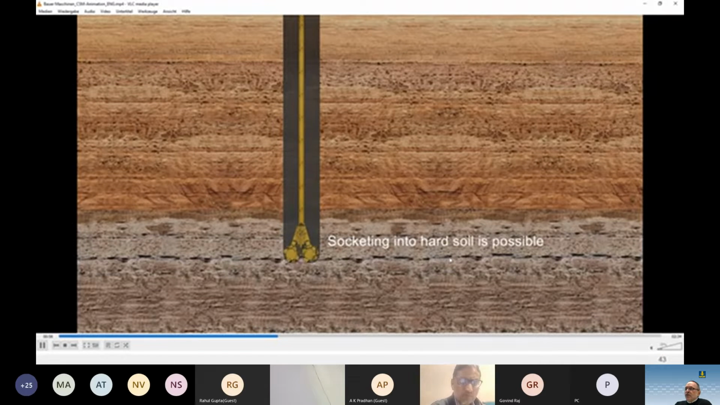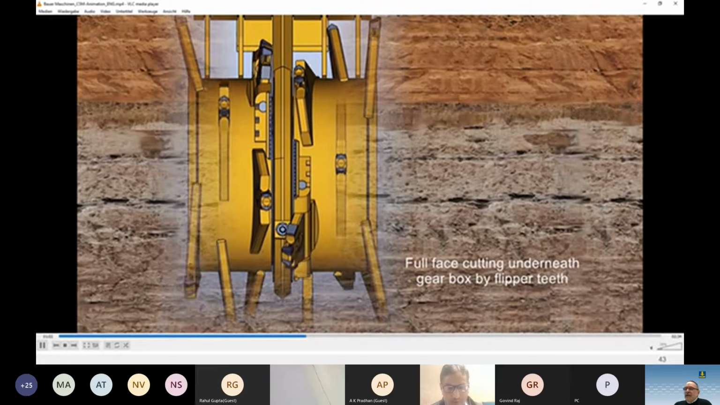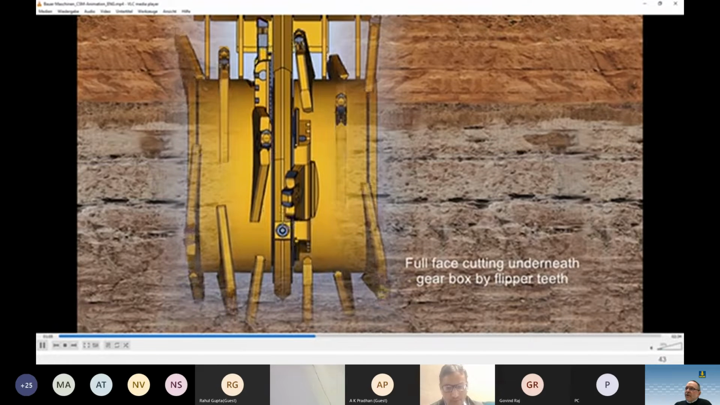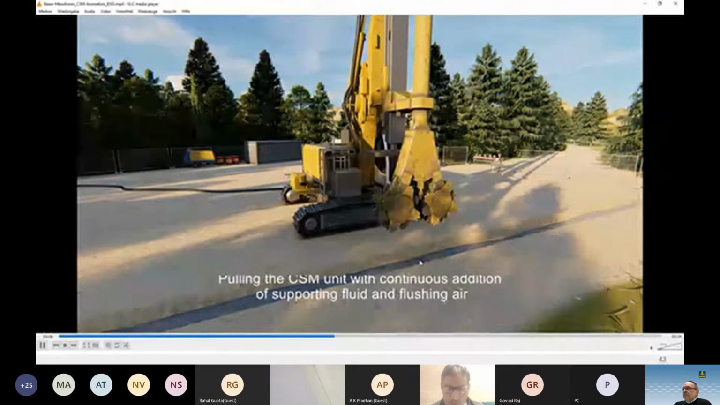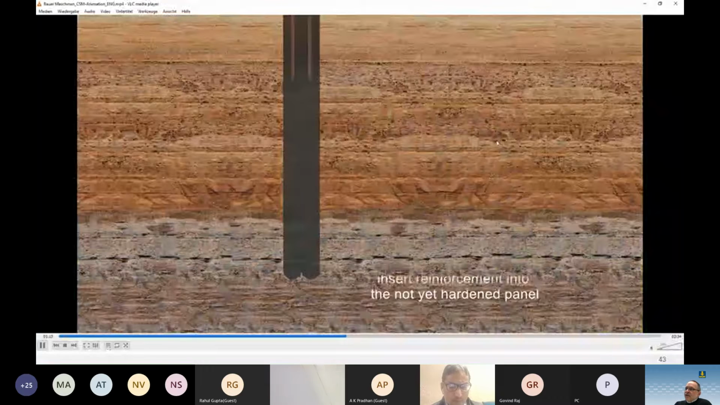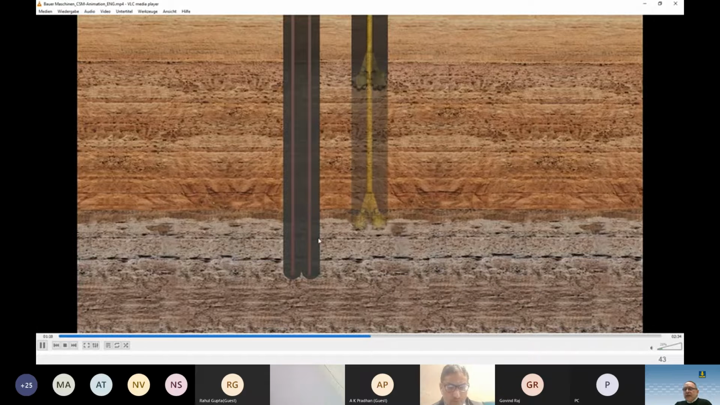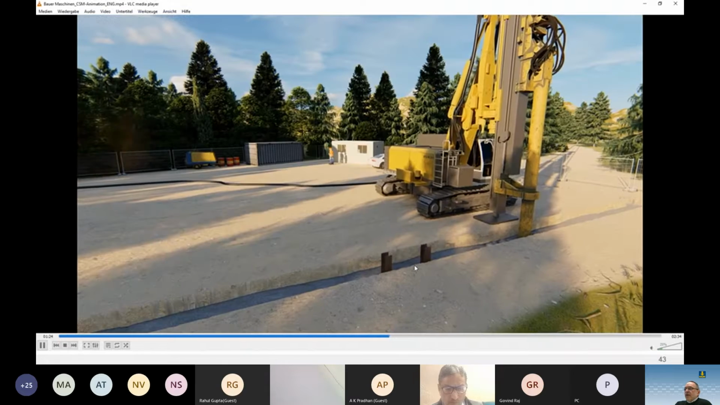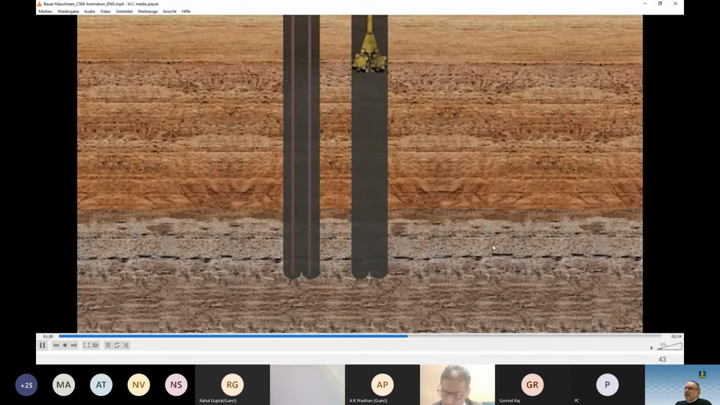The advantage is that with this technique you could also cut into softer rock, so you can have a good embedment of such a wall in harder material. Also for this, you could install steel elements if required. I'm showing you an example where it was required to install steel elements in such a dike or wall.